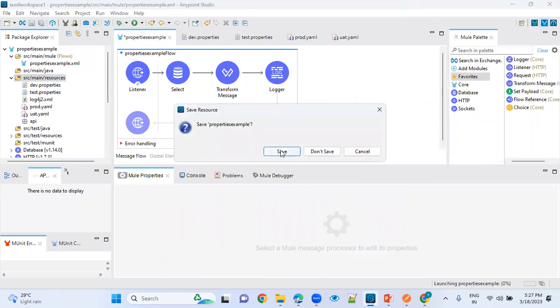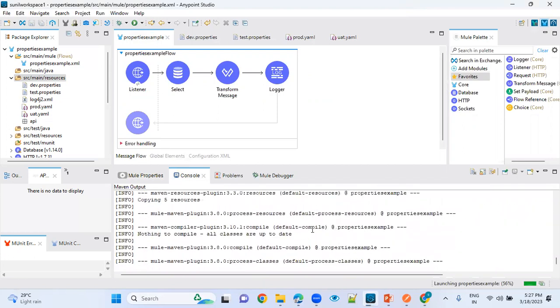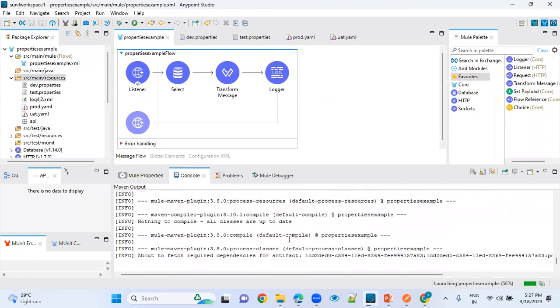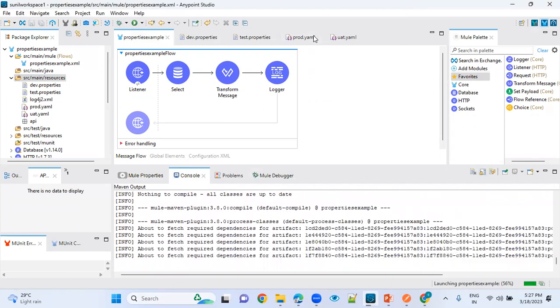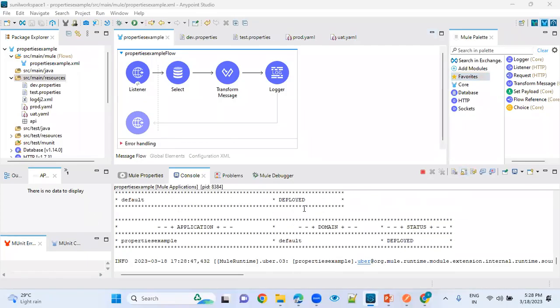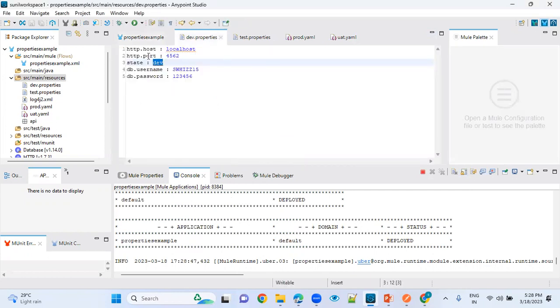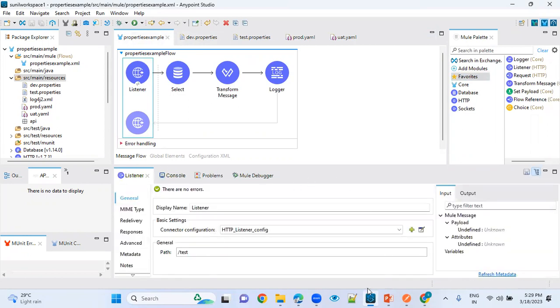Run the project. It takes time to deploy our project in our location. So it was deployed successfully. Here I am assigning the DEV properties. Inside DEV properties, I am using a listener configuration with localhost, port as 4562 and path as /test. So here I am going to call this application from Postman.